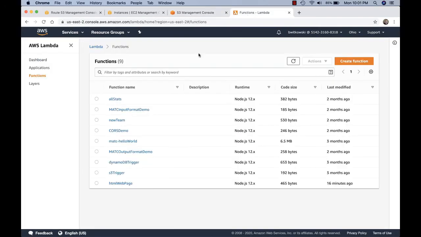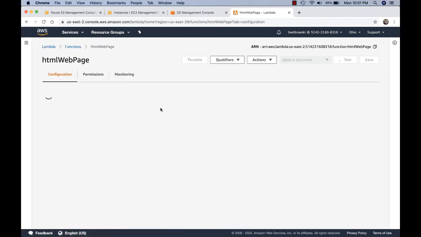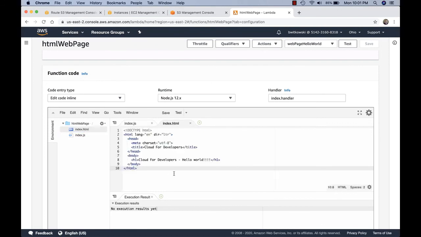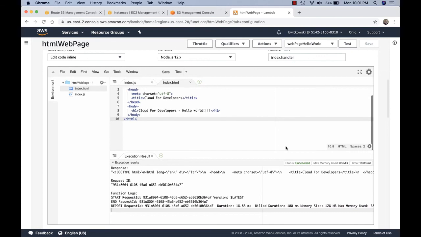And then finally, in Lambda, I have this HTML page Lambda function. And what the HTML page Lambda function does is it reads from the file system a file named index.html, and it returns the contents of that file. And then I have the actual page right here in Lambda. So you can see it's a really straightforward HTML page. I just have the title and an h1 tag inside the body. If I go ahead and test this, what ends up happening is the response is that HTML.